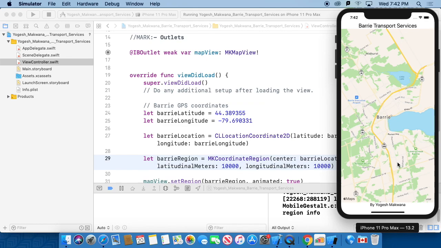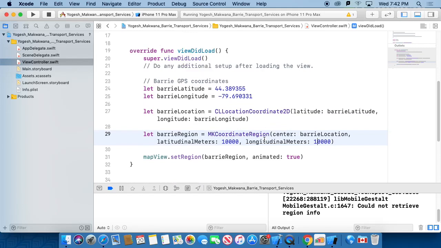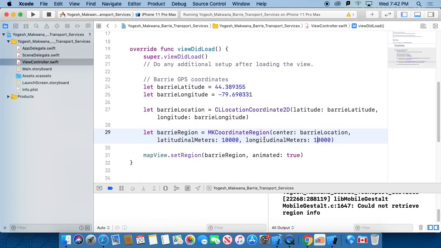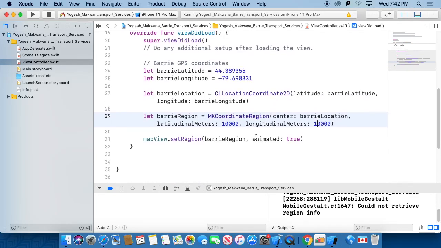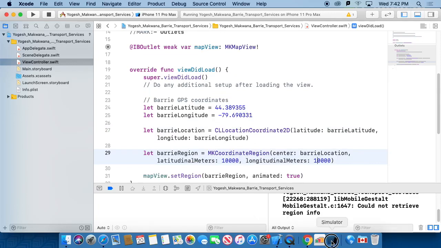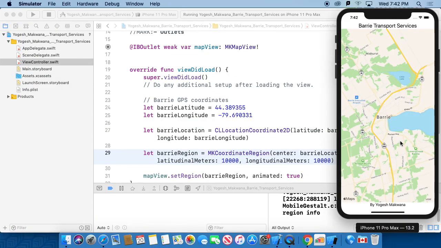So now we are at a point where we have set the region. Now we want to show the drivers, right? And since we don't have the driver app, we'll just make up some driver locations, some names, etc. What do we need to create?